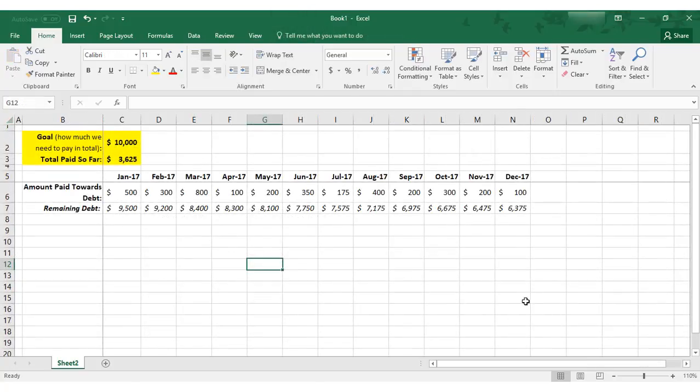So the example that we see here is that of debt being paid off over the course of a year. Each month, the debt is reduced by a different amount. And while we can look at the data and read the progress being made, we can create a goal thermometer, and it'll help make this a little more fun and a little bit more visually interesting.